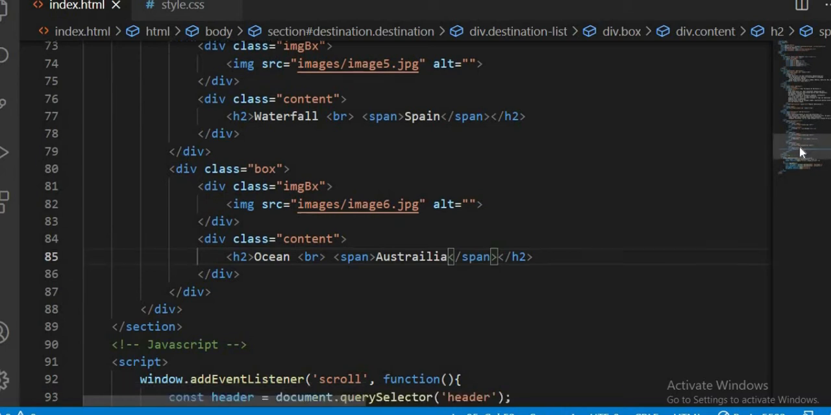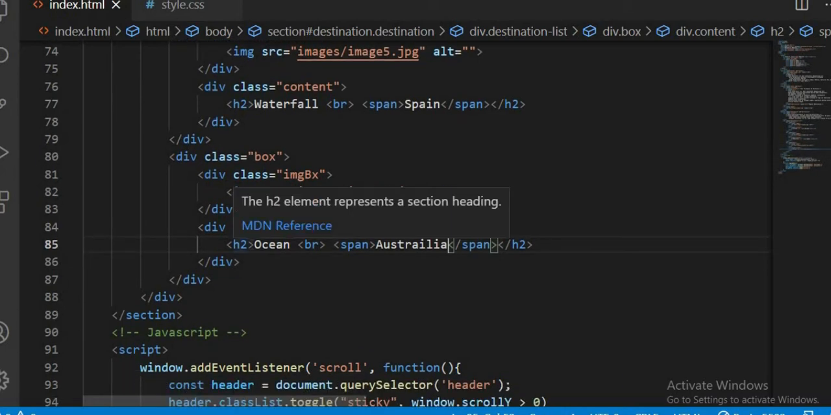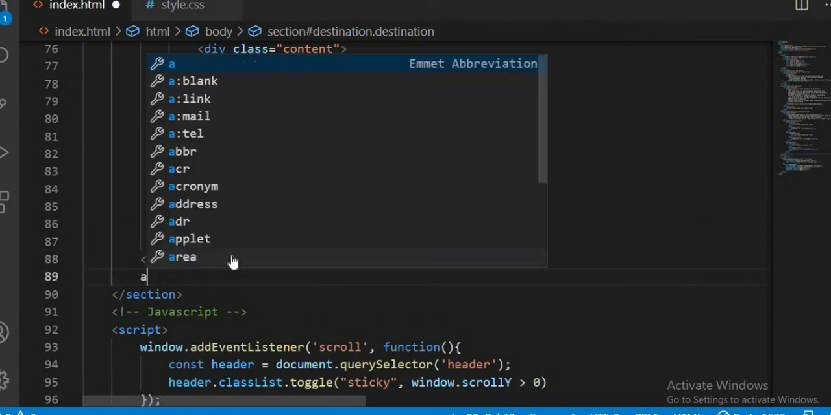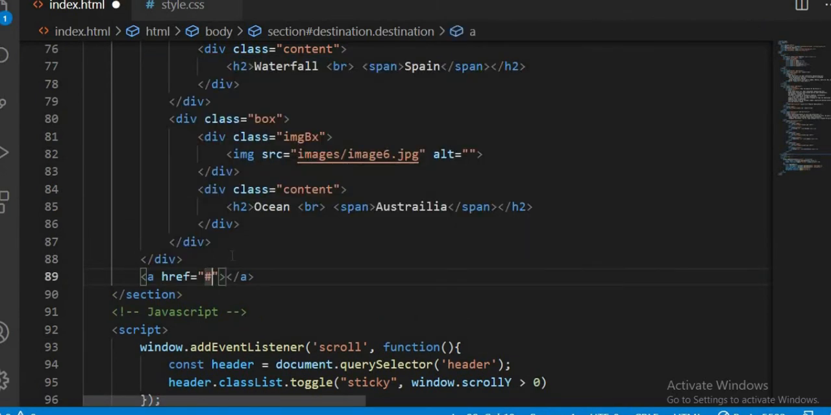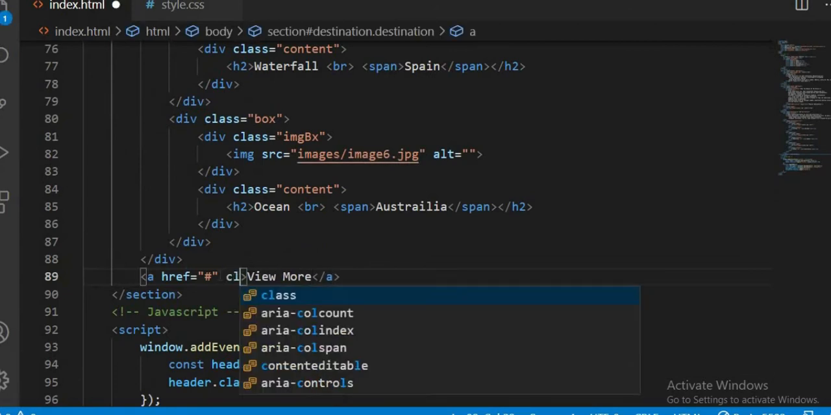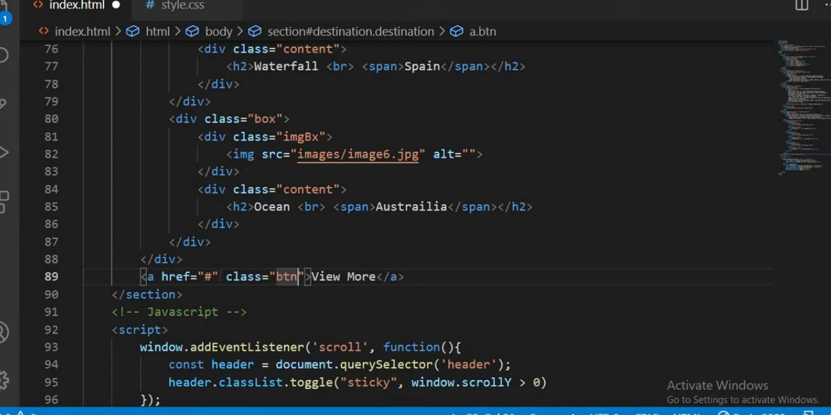No, we're not done yet. Okay, so the next thing we want to do is to make a button. So let's go down over here and create an anchor tag. View more. Save this and let's go to our CSS. No, we didn't give our anchor tag class of btn, class btn. Save.